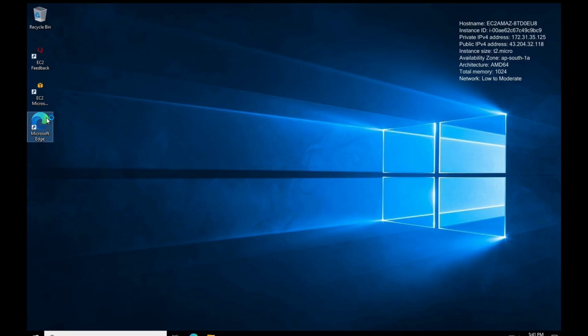Now we can browse through the internet in here. We can install necessary applications according to our need. Yeah, that is it for this tutorial.